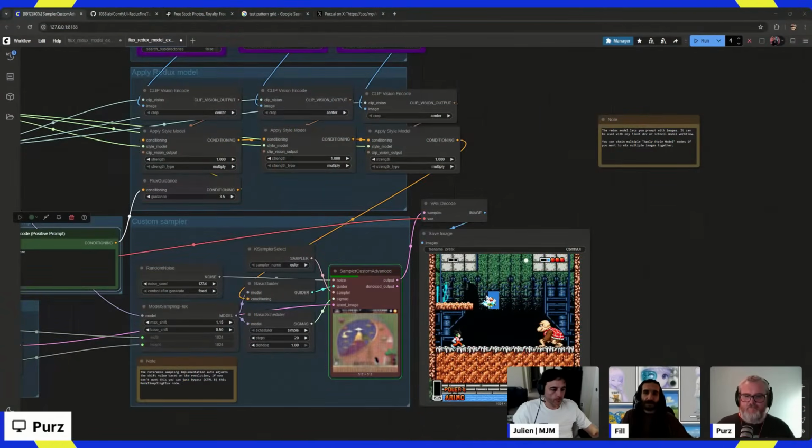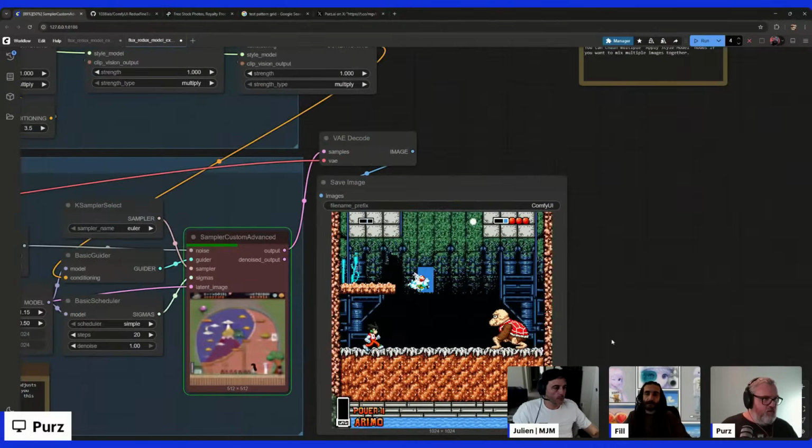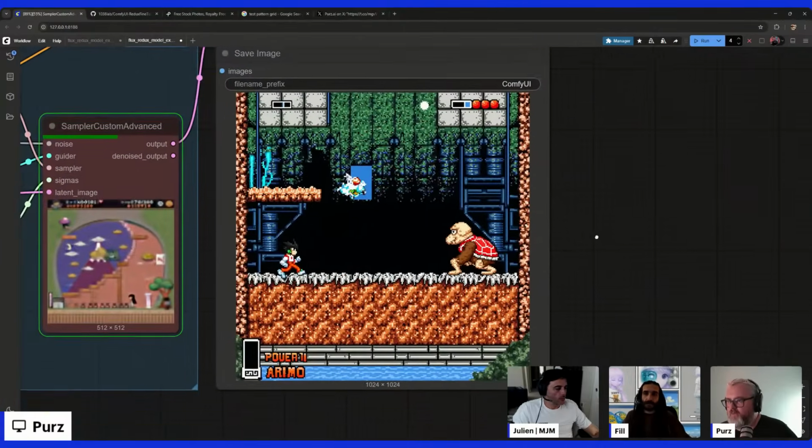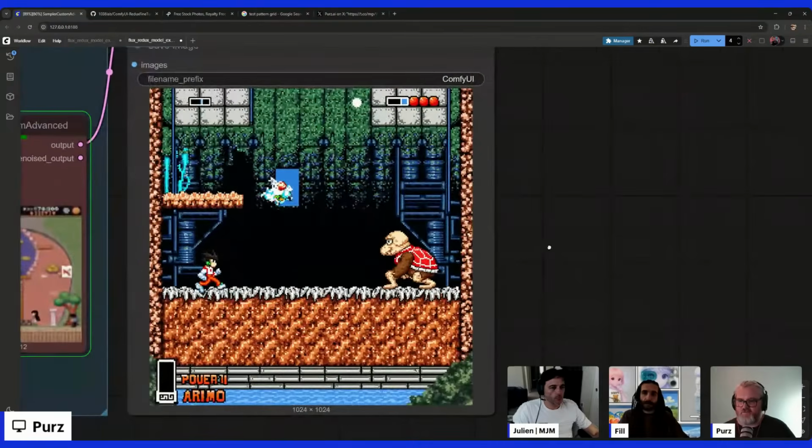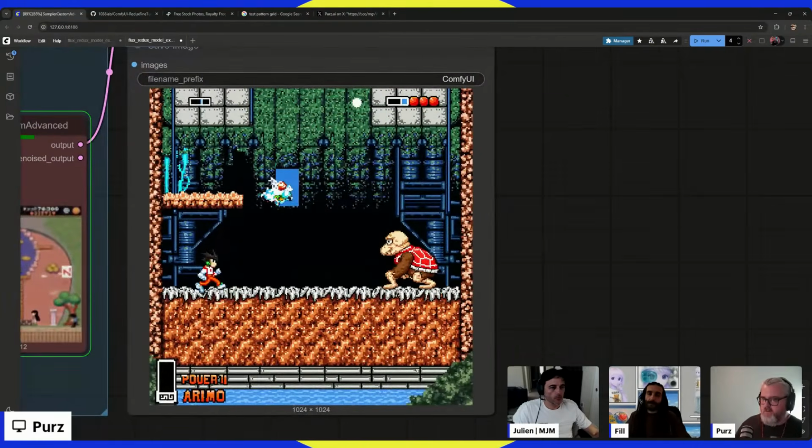Let me pull up PureRef real quick for y'all. You can see where we're going. Let me get Comfy back up here. As you can see, we're getting really cool results from just mashing 3 different screenshots together.